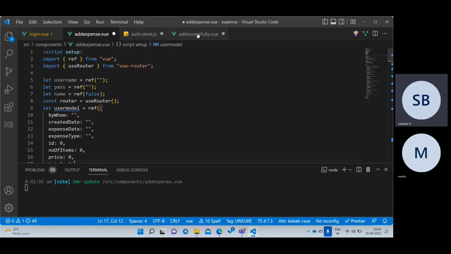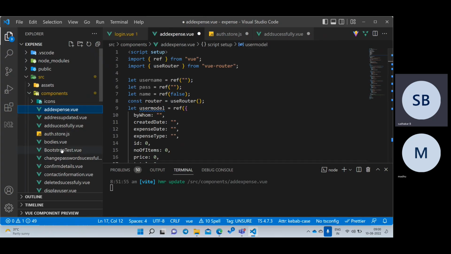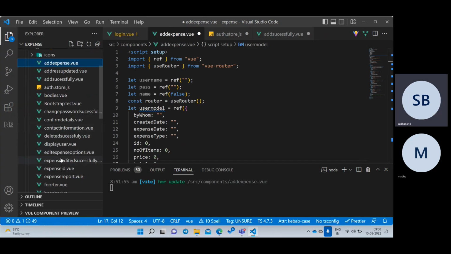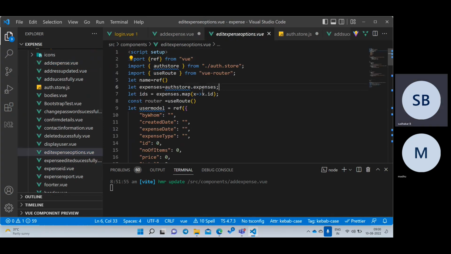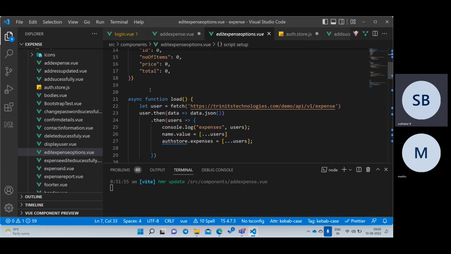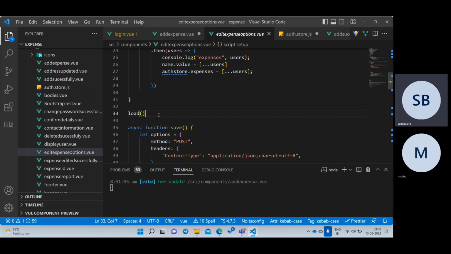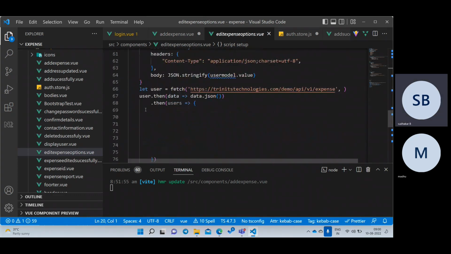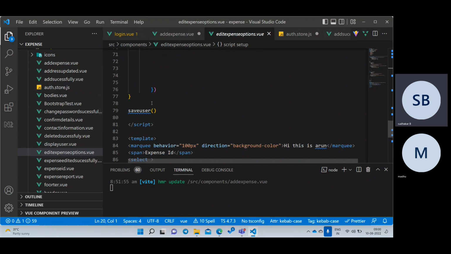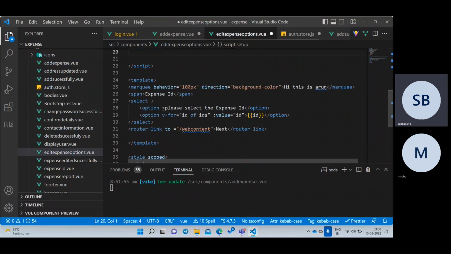So let us go to our add expense page. Not the add expense page, which page do we want? We want the edit page, right? Go to our edit expense. So here, I will remove all this async code. Here we have written a lot of code, and I have removed everything.